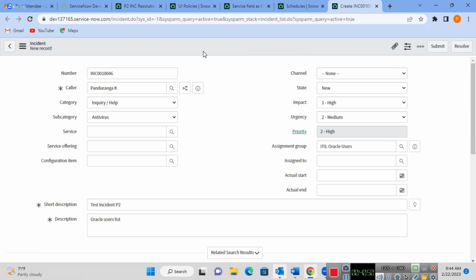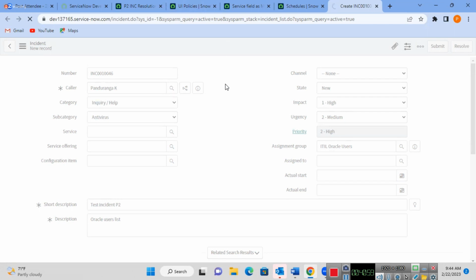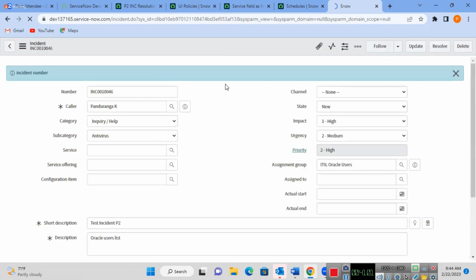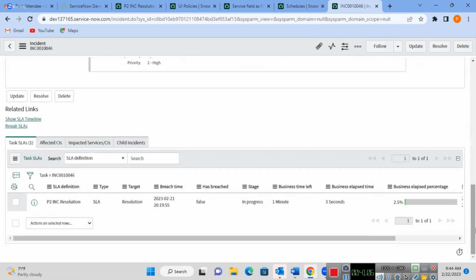See, the condition should be matched: active is true, priority should be P2, and assignment group is not empty. Now after saving this record, you can see whether the SLA will be attached or not. Come down, see here, our P2 INC resolution SLA is running here. Has breach right now is false. My laptop is running 3 hours late, so that's why it's showing 5 minutes. Don't get confused. This is 2 minutes only.